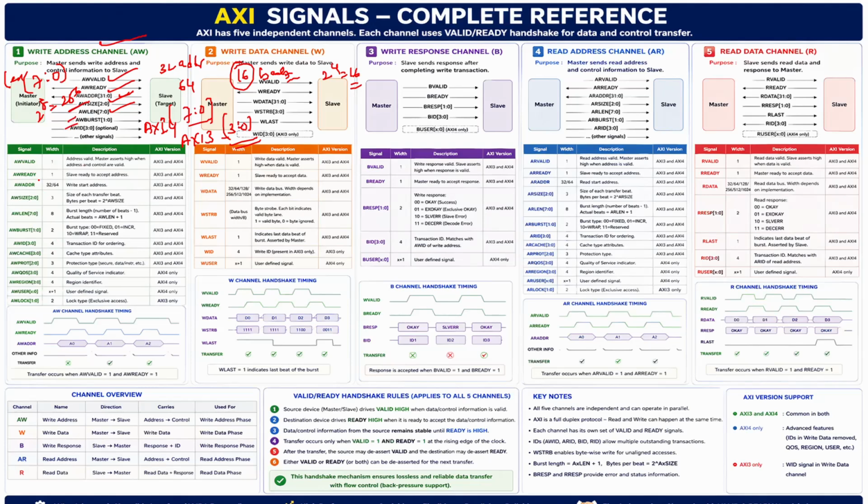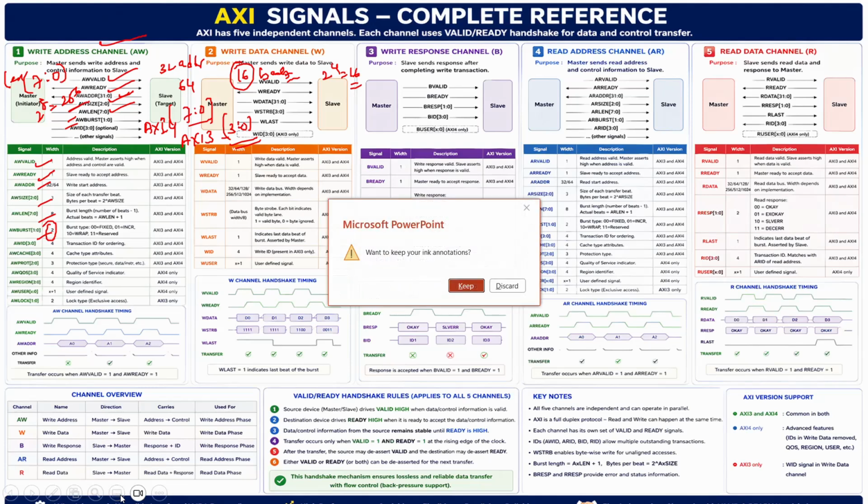See all these signals. So valid, ready, address, size, and length, burst type. What is the burst type we are having? 2 bits. How to calculate that length in AXI3.